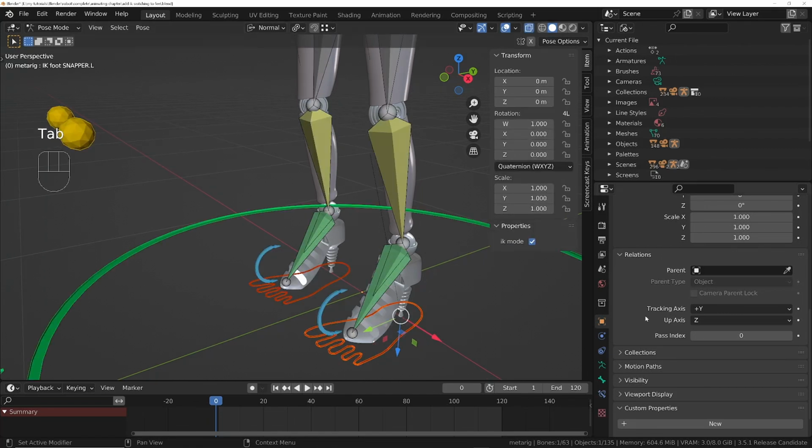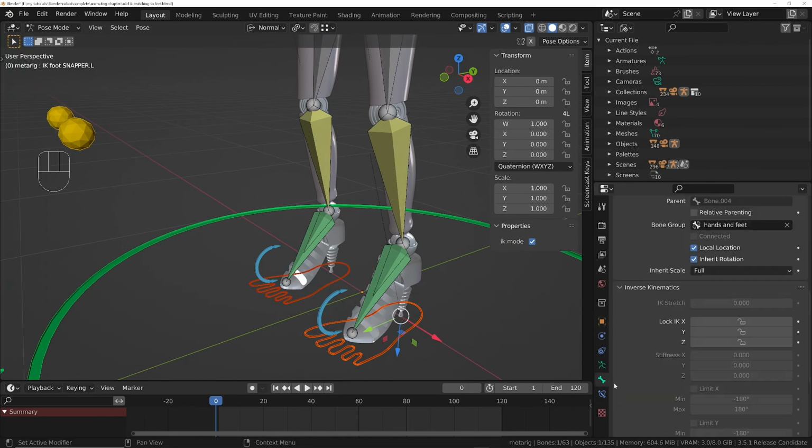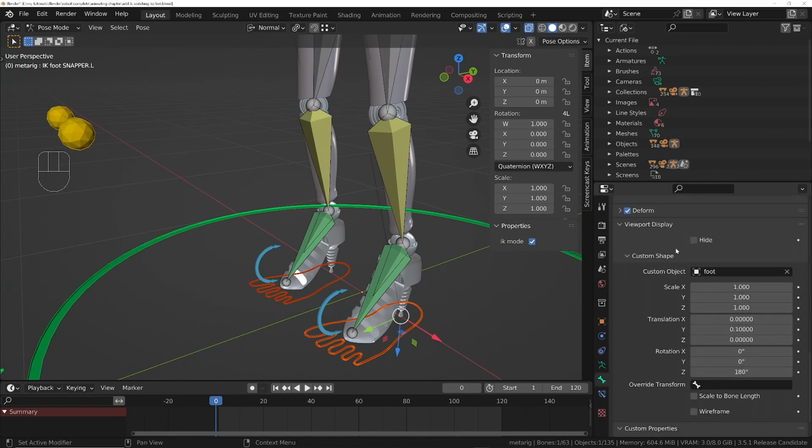And then pose mode, under the bone settings, under viewport display, custom shape, and we'll change that to be smaller, 0.5.